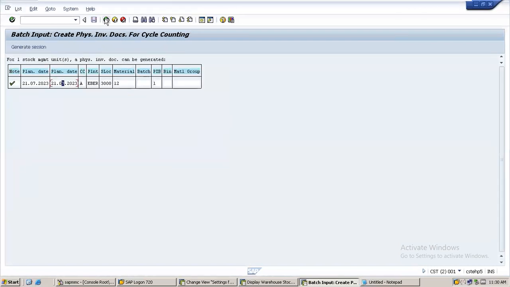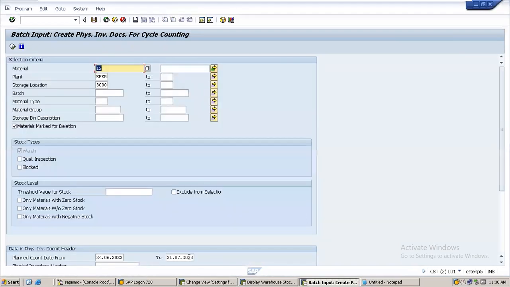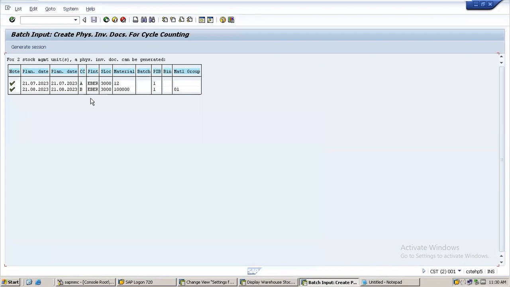So I'm just changing the count date here. Let's see. I'll make it here as a 31st/9. Let's see if that material will be considered 39. Sorry. So you can see now A and B both materials are due. The A class materials is due on 21st/7. The B class materials will be due on 21st/8/2023. Okay. So 21st/8, it is 41 days.